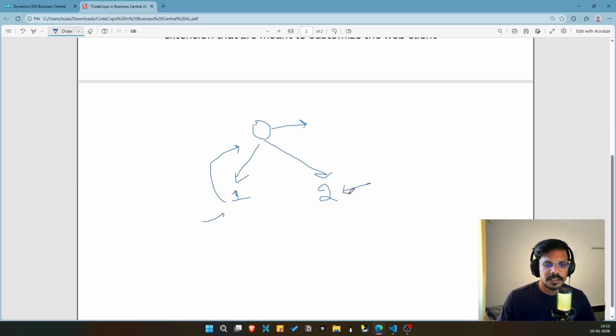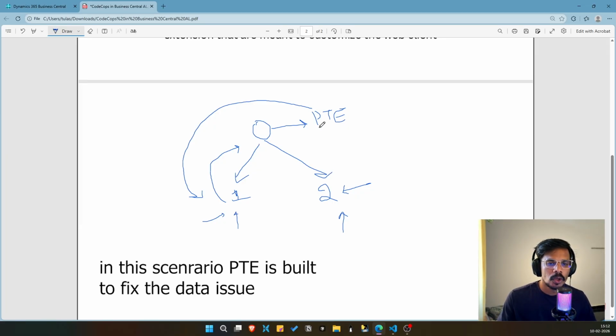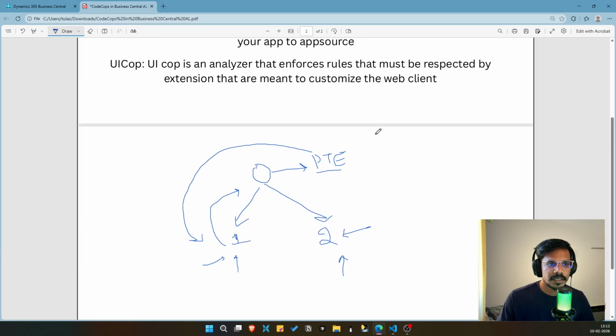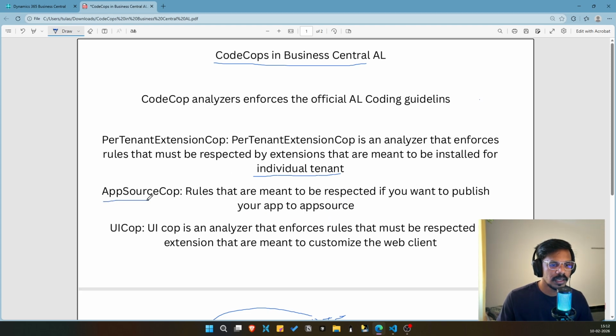Basically, customer 2 hasn't discovered that bug, so he does not have any incorrect data in his system. But customer 1, who discovered and reported that bug, also reported that there is some incorrect data in his system. Now, you don't have to do anything for the second customer, but in the first customer's environment, you need to fix his data. So you are going to develop a PTE, also called a per tenant extension, which is developed specifically for customer 1 and need not be installed on customer 2 or tenant 2. It is developed to be installed on tenant 1, so that's why it is called a per tenant extension.